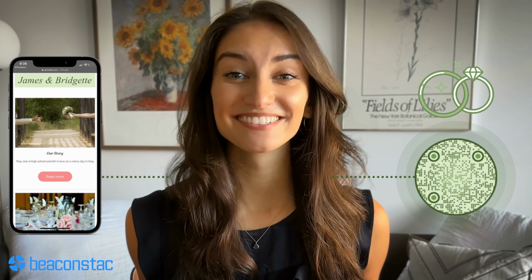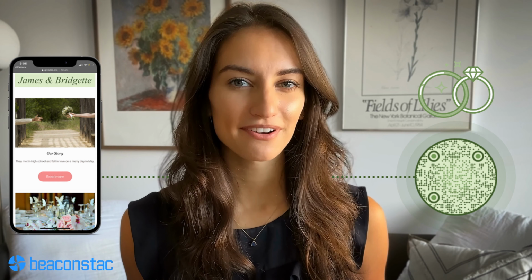Enter QR code RSVPs. You might have already seen them being used for weddings, but I'm here to tell you how to use them to their fullest potential. Let's get started. There are 3 ways to use QR codes for RSVPs. The first method is to direct your visitors to a form. The second option is to direct them to a calendar event, and the third is to direct them to a landing page. You can execute all 3 ways on Beaconstac, and I'll show you how.